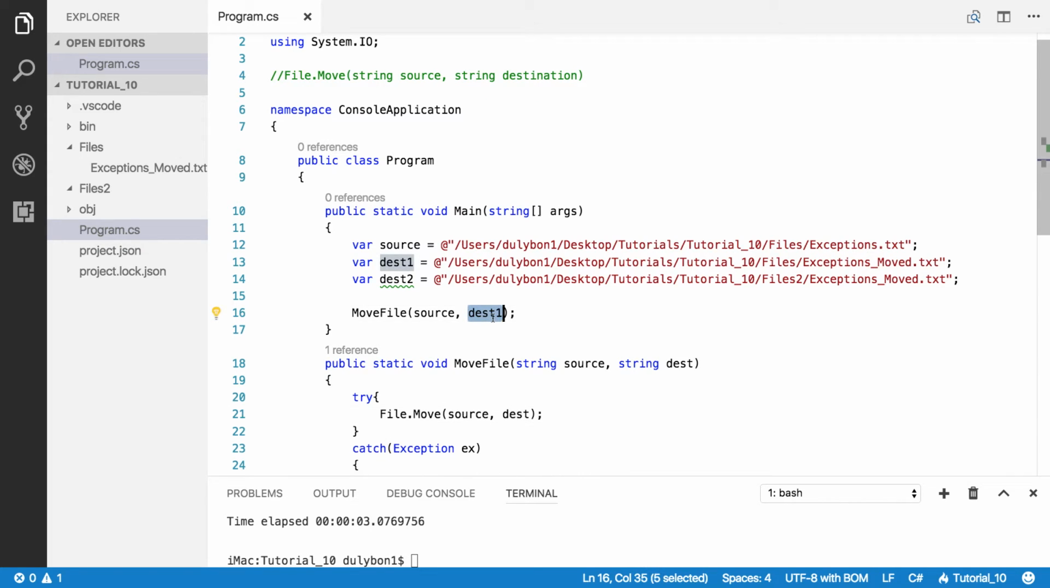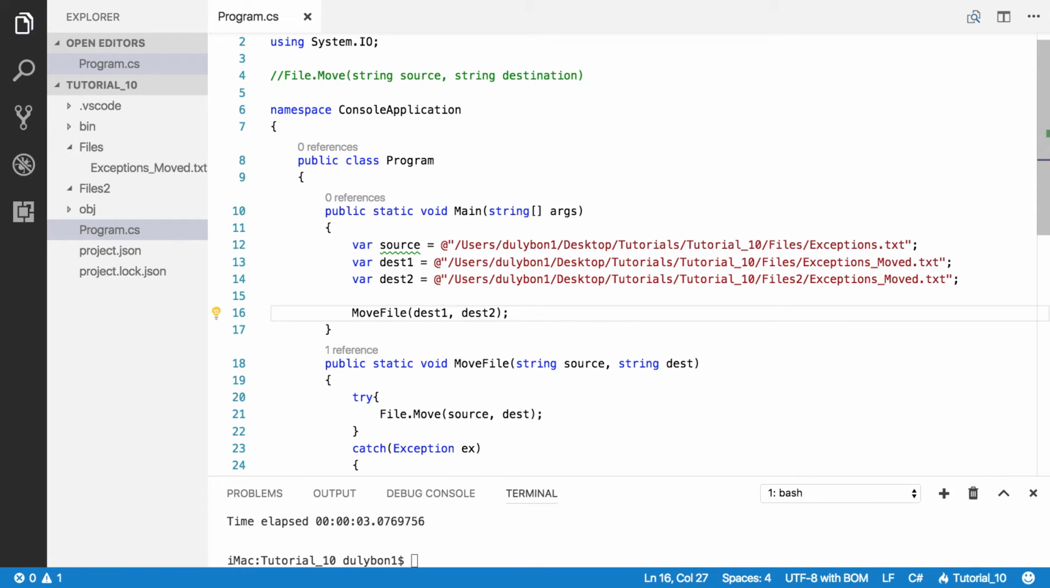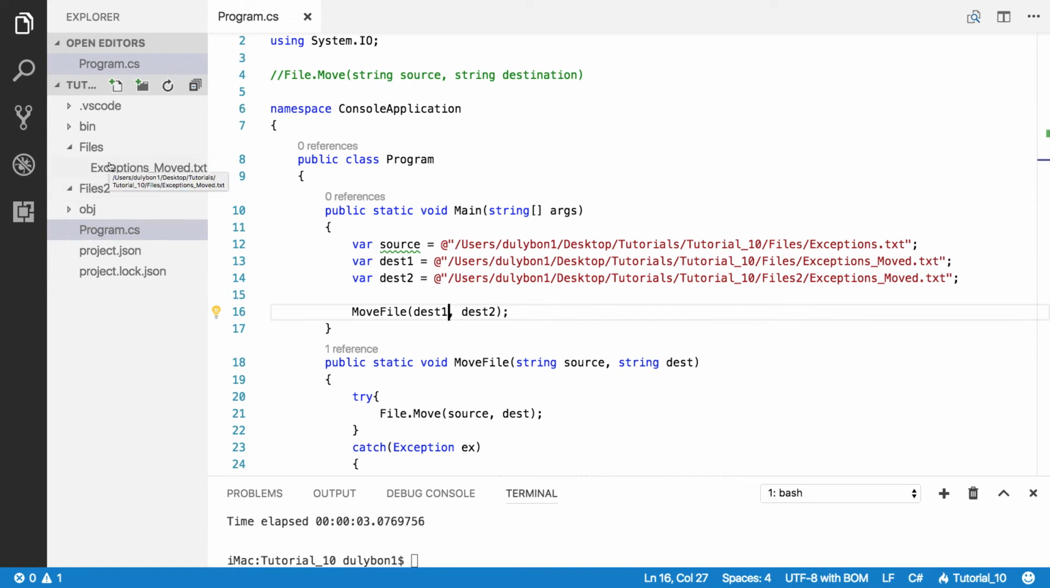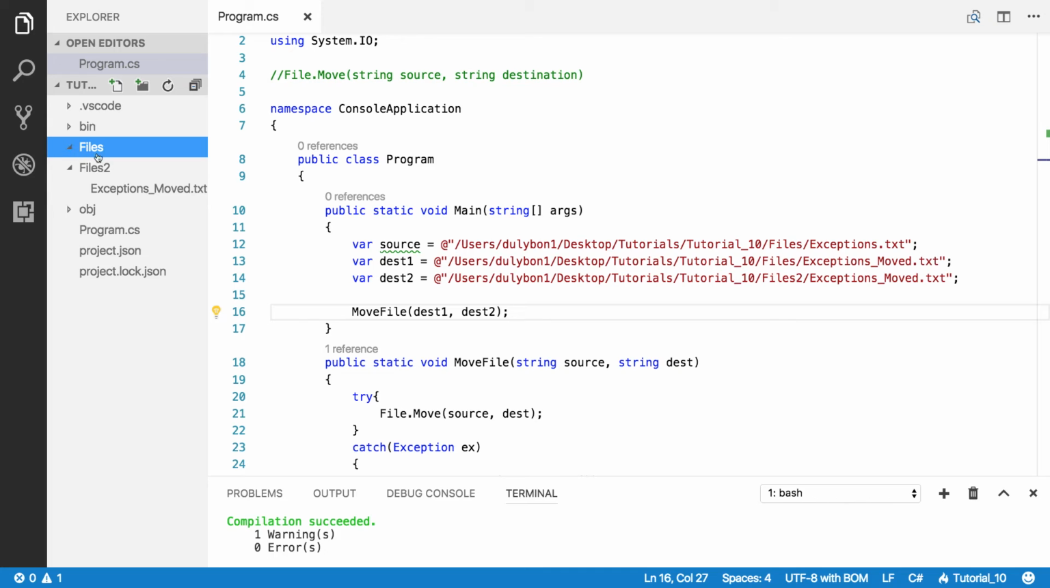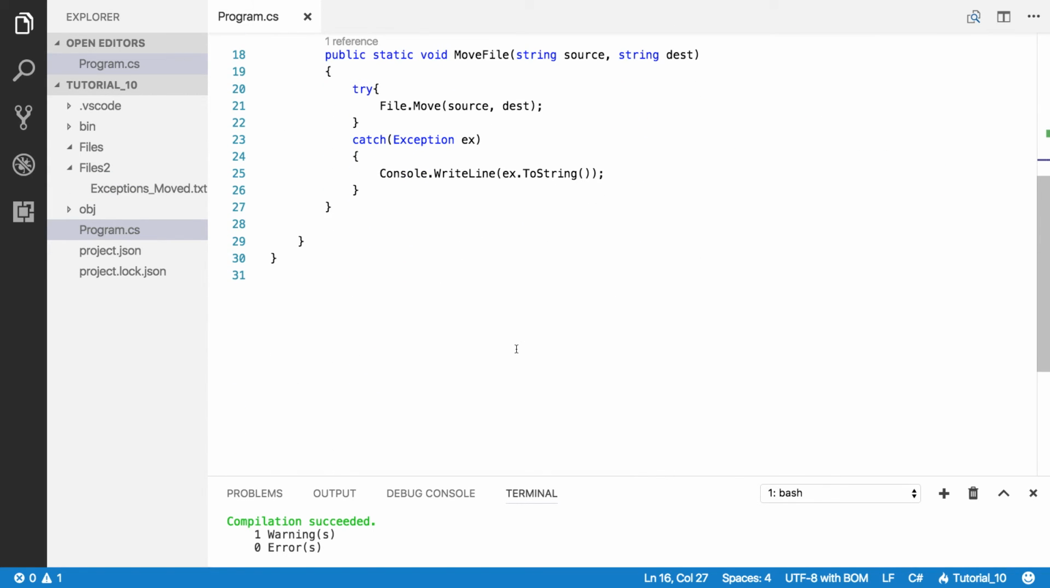Now, let's do it for destination 2. Let's use destination one here, because we already changed the name of that file. So what we're expecting here is for this file to be moved, to be removed from this directory and moved to the files2 folder. So let's go ahead and do that. Right, as you can tell here, there are no more files in this folder, and this has been moved to the other directory. All right, that's this tutorial.